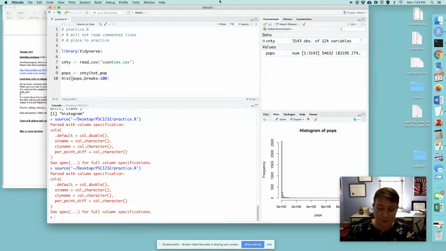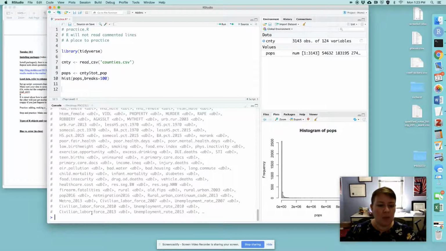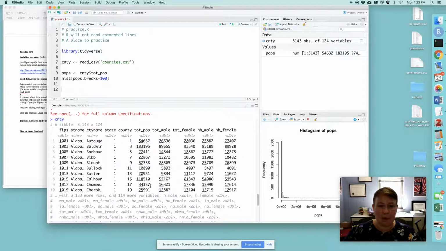Now, you can also do math with dataset columns. So one thing to notice, I'm going to jump back down here and do CNTY again. One thing to notice is that we don't have, for example, percentage male or percentage female. We have numbers. If I wanted to make a new column that was the percent female, what would I do? Take a minute, think about it, pause if you need to. Okay, we're back. What would I do?